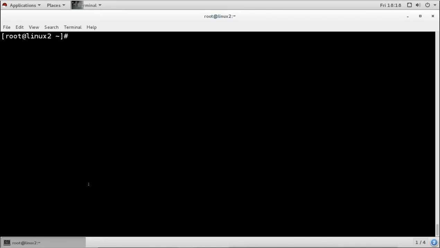Now after chroot, one more thing we can do. I will try to log in as root now.